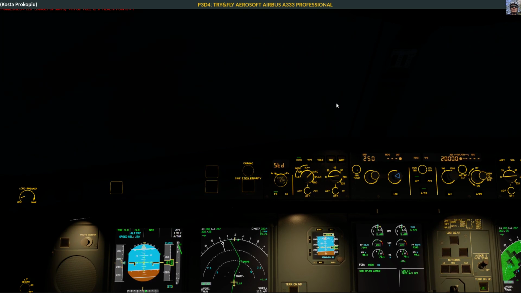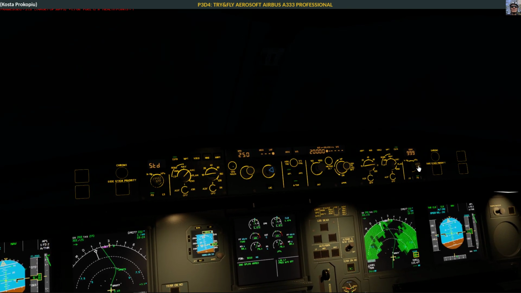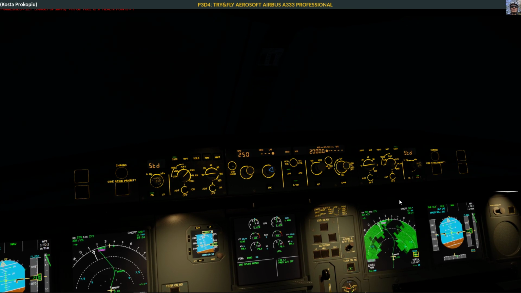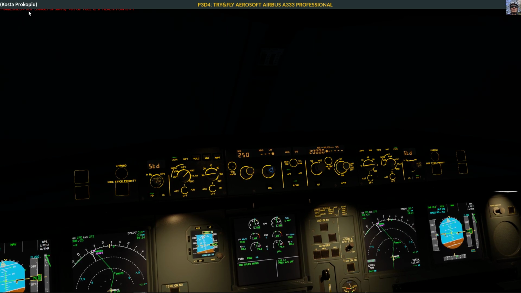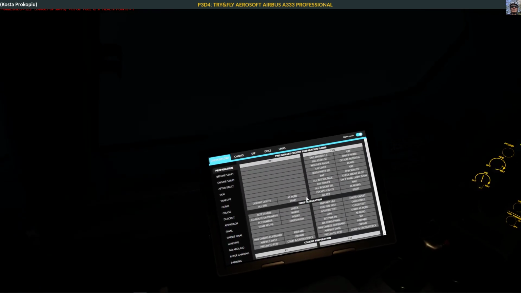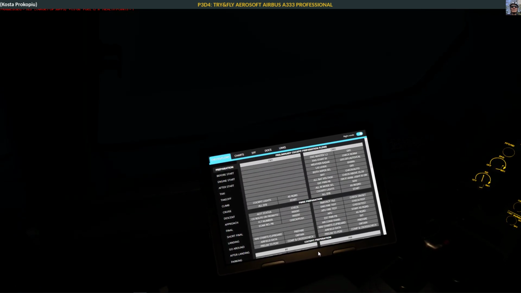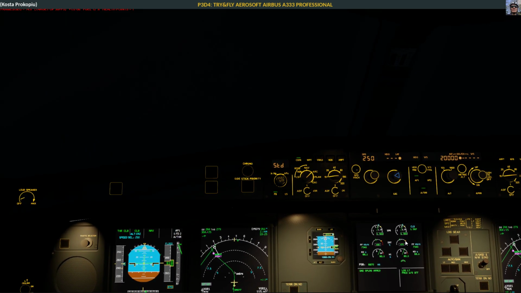Transition altitude. Yeah, so we are below 20. That's not good. It will get better now. And this is really, really bright. Yeah, I wish you could turn it off, because it is, yeah, not ideal.